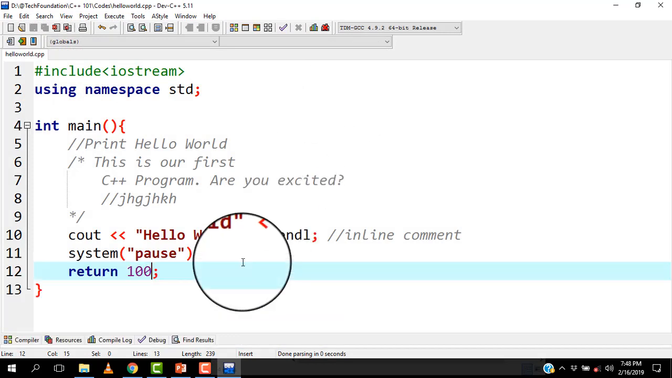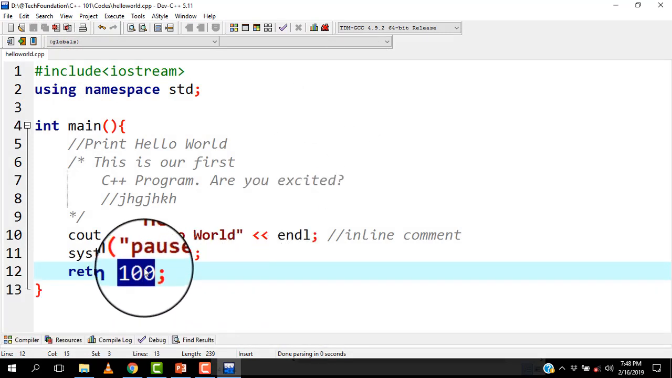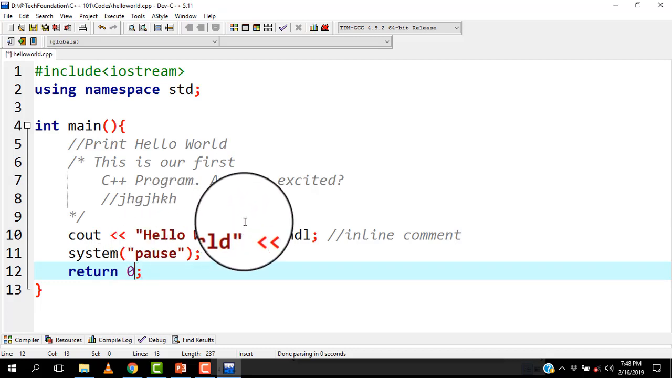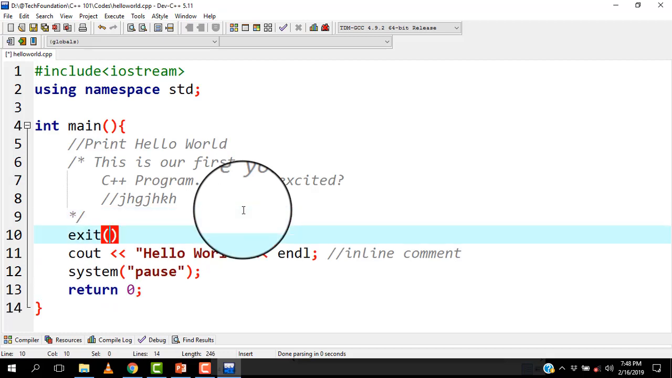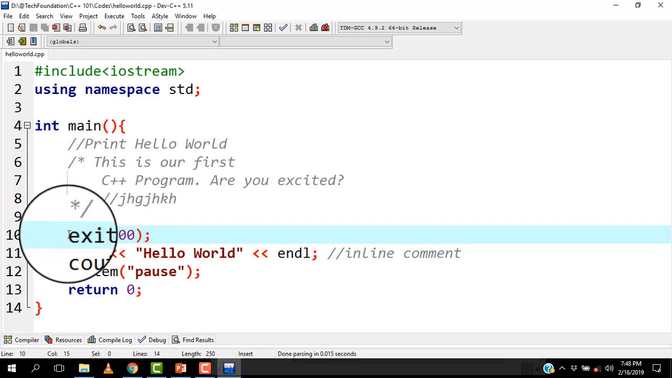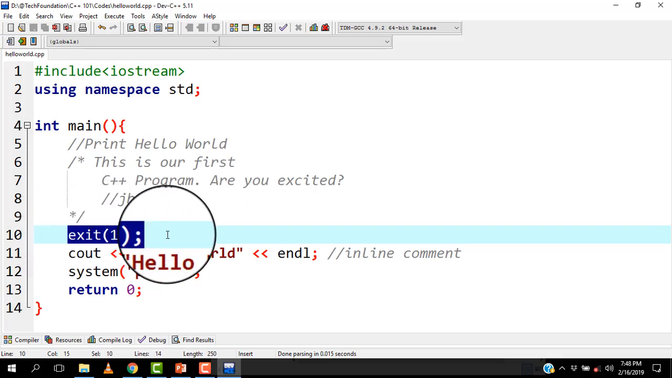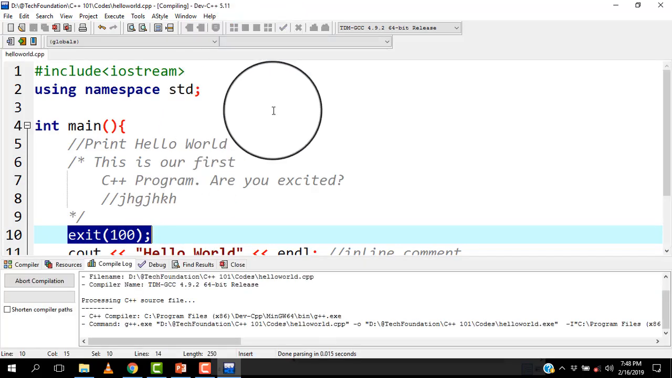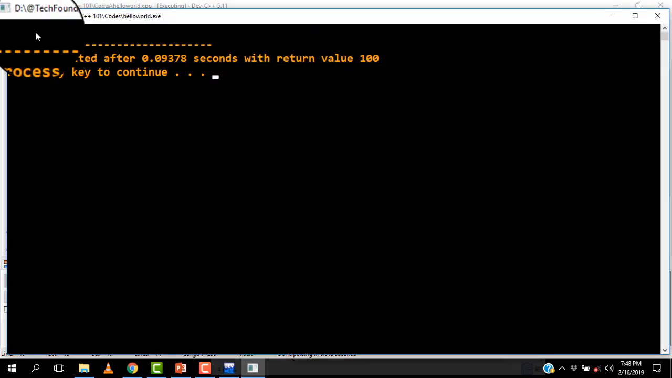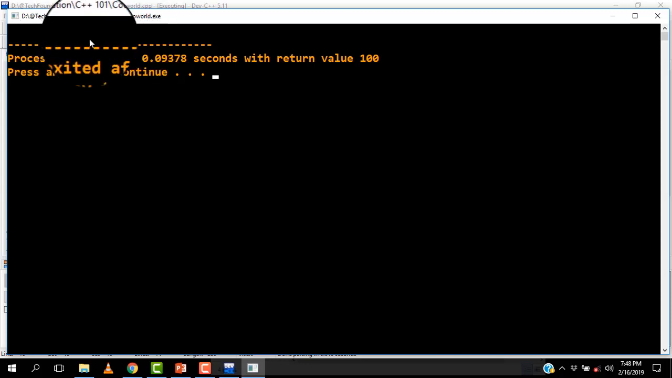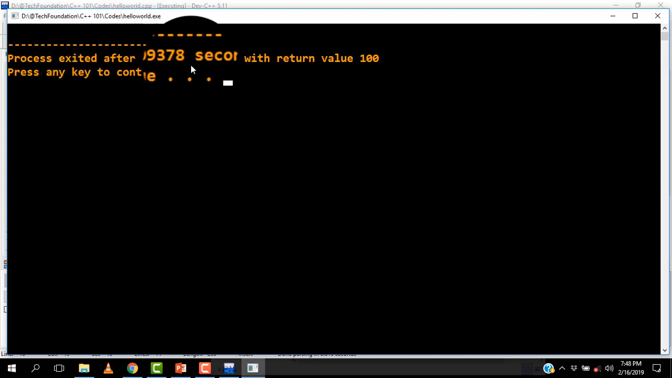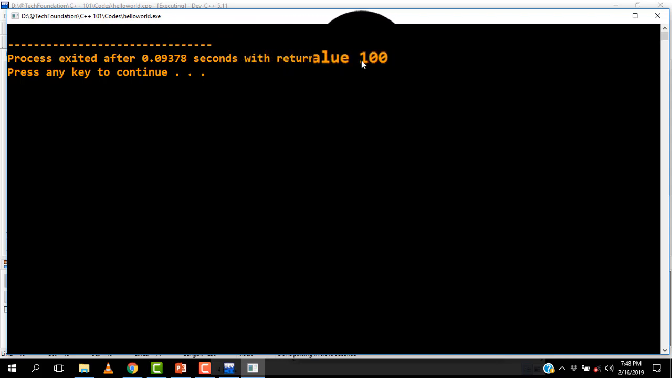So when you are writing code, you can use these return values to kind of give feedback to the operating system. So let's say I can put this exit statement here and put 100 here. Now when the program comes across this exit, it means that it should terminate the execution. Now let's run this and see. And you see that we don't have the hello world anymore. Now process exited after so and so seconds and the return value is 100.